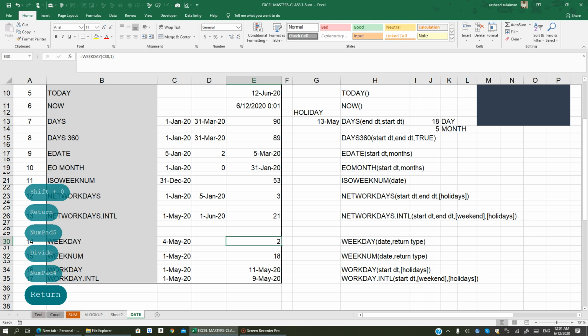This week is starting from Sunday. 3rd May is Sunday, so that's why that is the first day of the week. If you choose 4, that means 4th May is the 2nd day of the week. That will go up to a maximum of 7, then it will come back again because there are 7 days in a week. So it is starting from 1 to 7 only. Right? That is WEEKDAY.